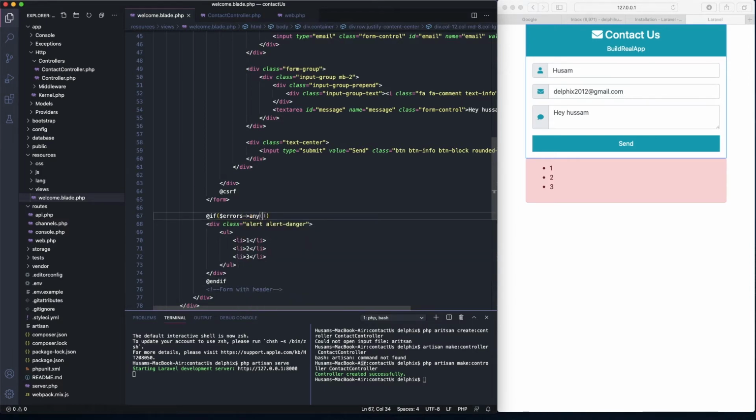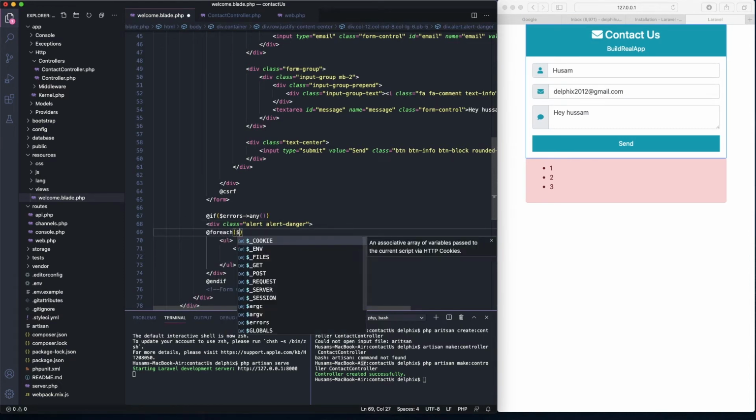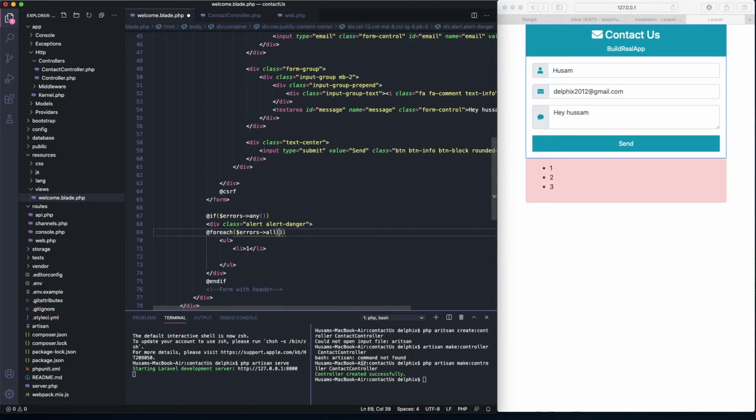Okay, so if we have any error here, let's do a foreach. I will do foreach here, and errors, all the errors, and give me the first error. And let's go here and see what we have. Okay, cool. So we have the error, and we need to end the foreach.